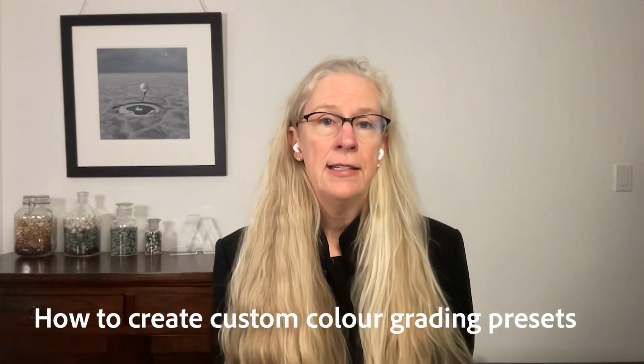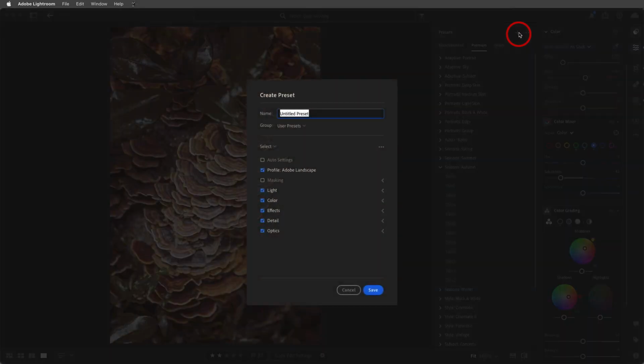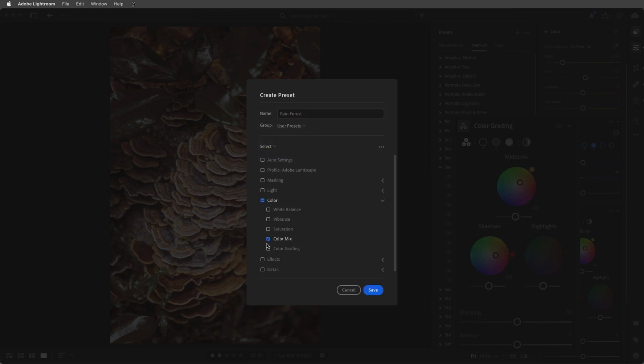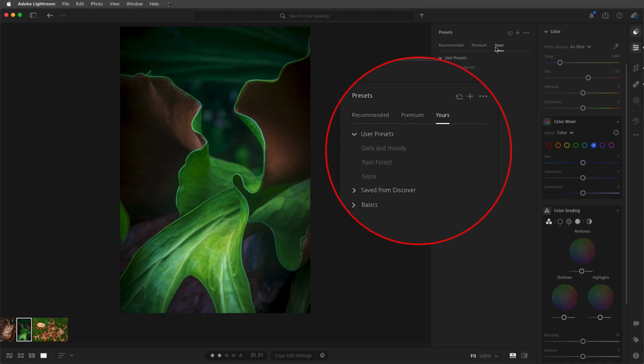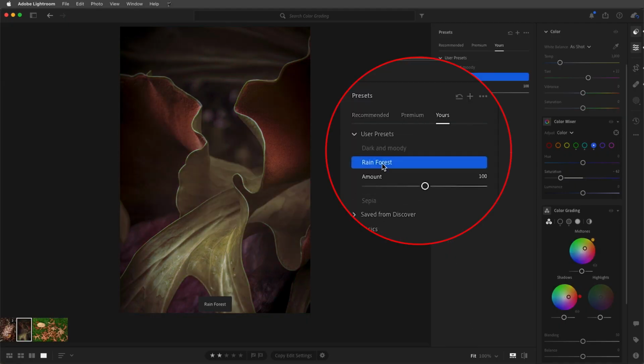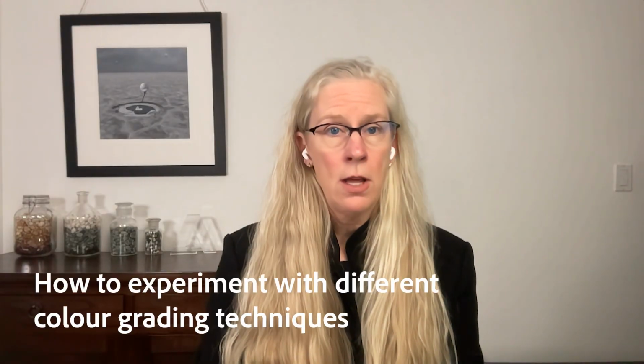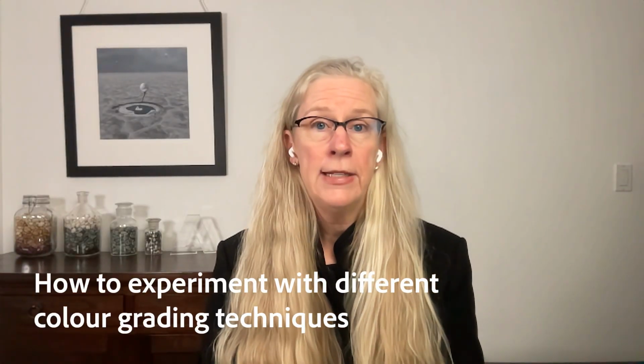Once you've created a look that you like, you can save that as a preset in order to speed up your workflow. I'll click the plus icon, give the preset a name, and then check only the color mixer and color grading option. Then when I find another image that I want to apply that mood to, I can simply select the preset.